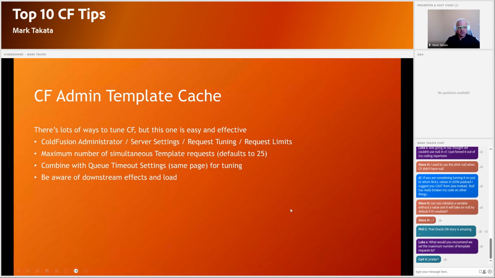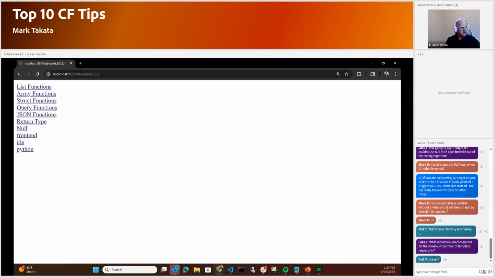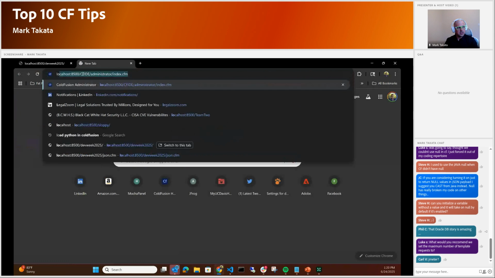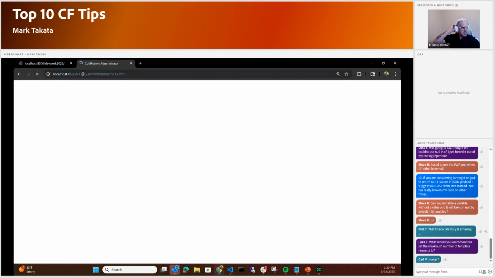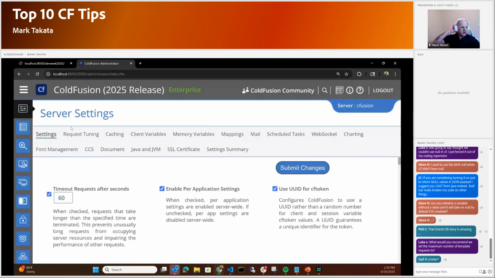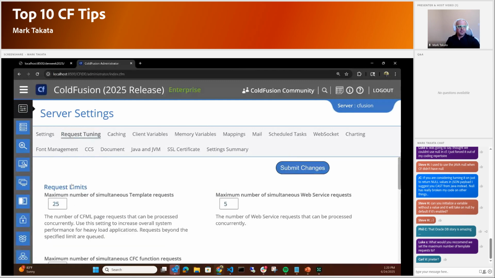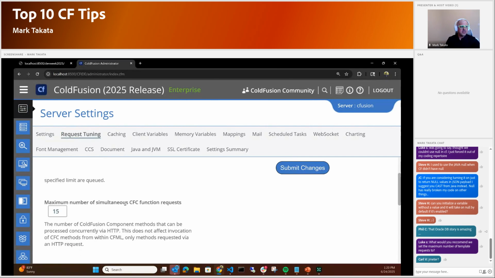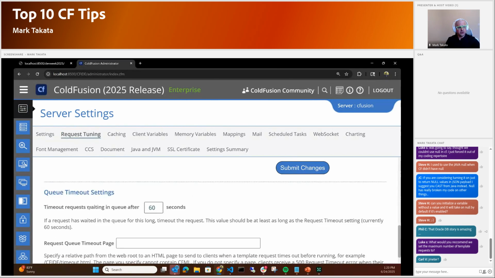Oh, and let me show you super quick where that is. It is in server settings, request tuning, right here at the top. Maximum number of simultaneous template requests. As you can see, it's 25. That's the default. Then if you come down, here are your queue timeouts, right? So it'll time out after 60 seconds.